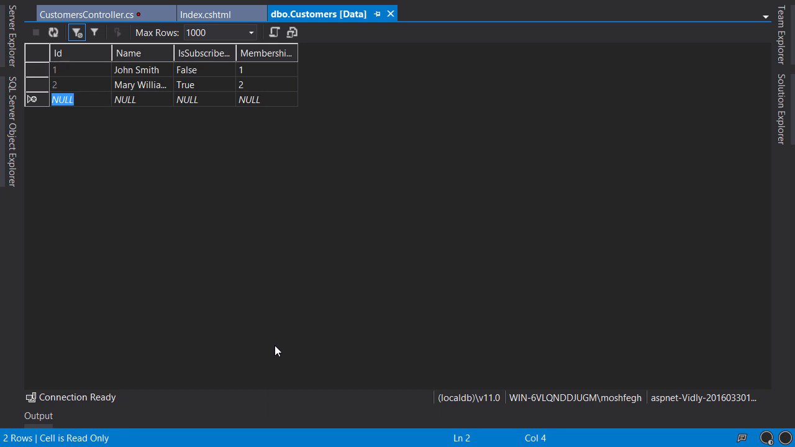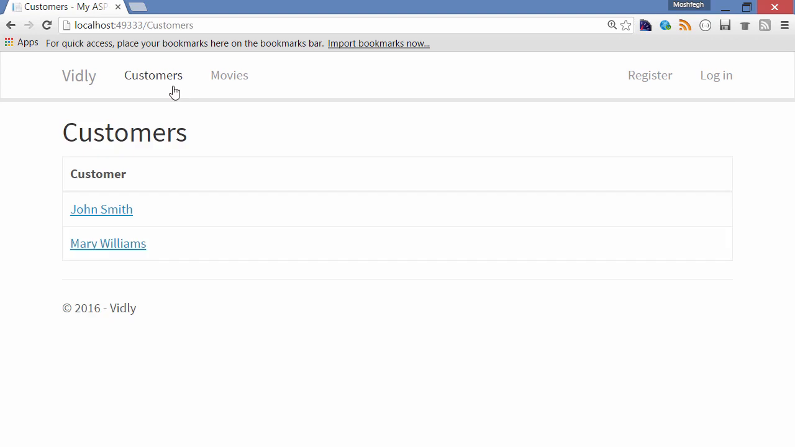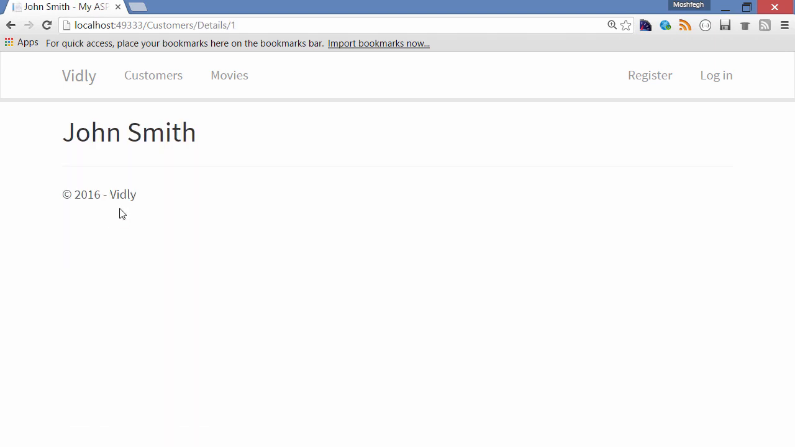Now let's run the application, Control F5, and go to list of customers. Okay, beautiful, our application is working. Let's click on this link. So the details page is also loading the customer from the database.